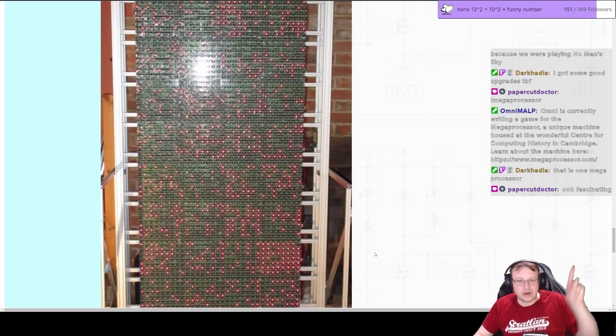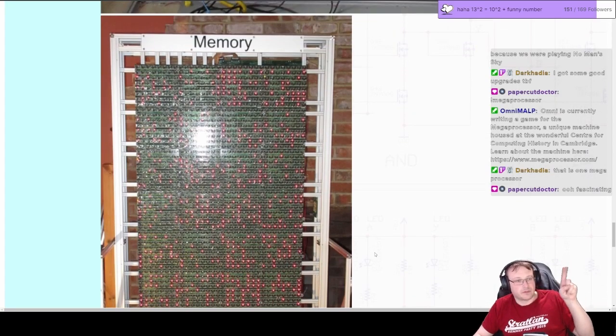But the memory here is the important bit as well. Sorry, I'm pointing the wrong direction. Over here. So each LED represents 1 bit of memory: 0, 1, on, off. But because it's done like this, you can use it as a screen. So you can output by drawing stuff in memory. But you only have 2 colors. You have on and off. That's it. That's all you've got.